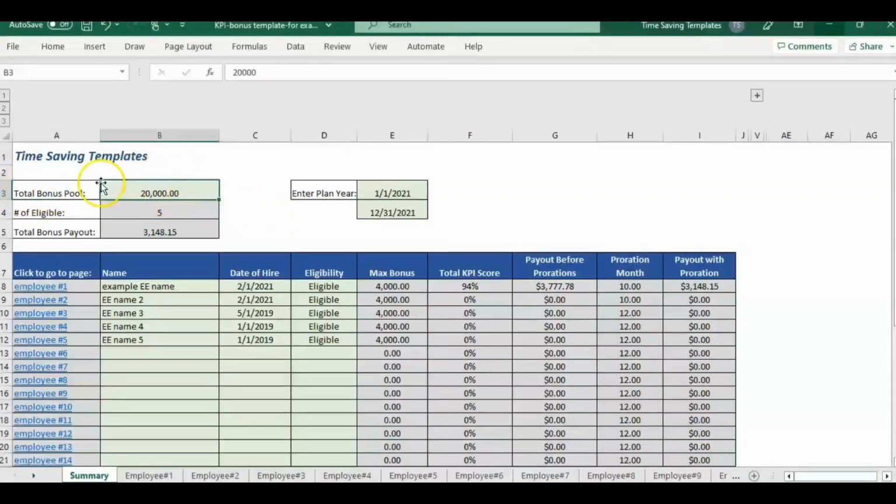So this template is taking, you would enter your bonus pool for what you think you can pay for bonuses, and it's going to evenly distribute into this target or max column. And then based on their score, 94%, they're meeting their KPIs, they're going to get 94% of this bonus pool. As you add another person and put them as eligible, it then redistributes that bonus pool so it's going equally with everyone.